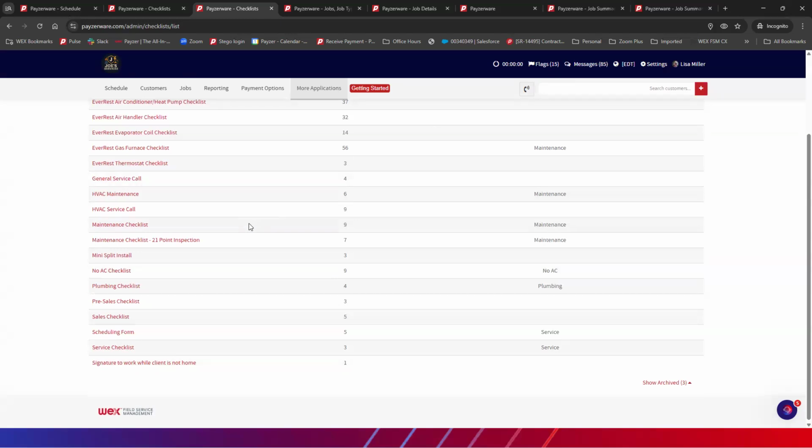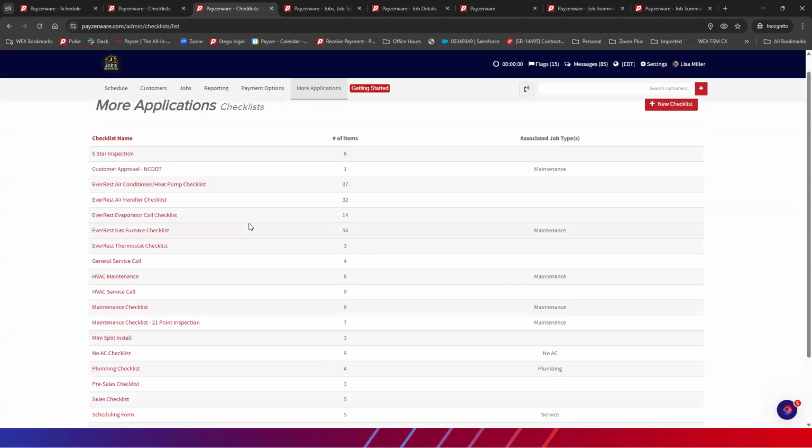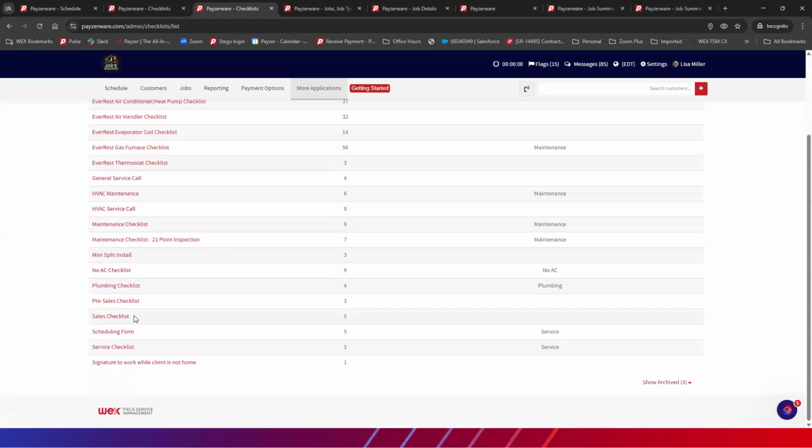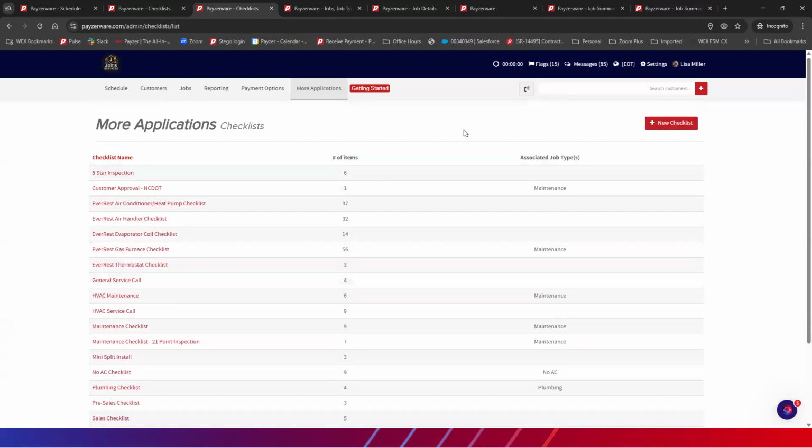And so you can have a checklist for your estimators to make sure that they are checking everything that you want them to check before you do a large job or a new install. And like I said, you can go down the rabbit hole: the sales checklist, service checklist, a signature to work while the customer is not home. So if you have any of these things, or if you have any ideas, you can use this in a multitude of ways.